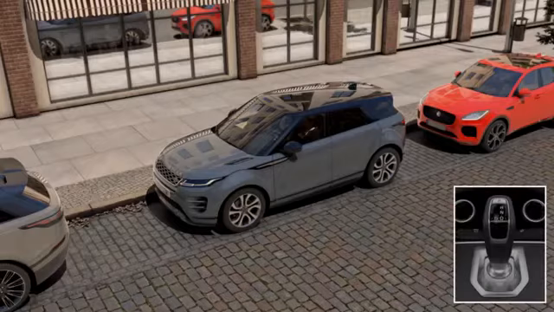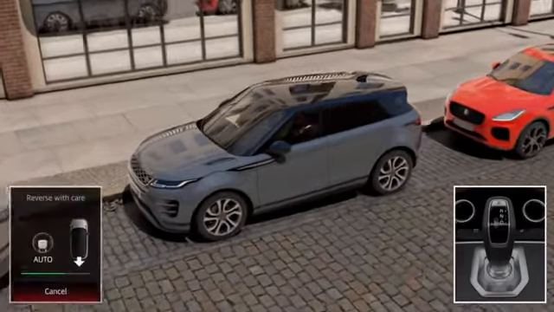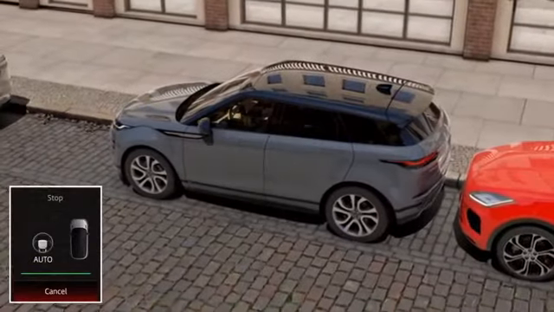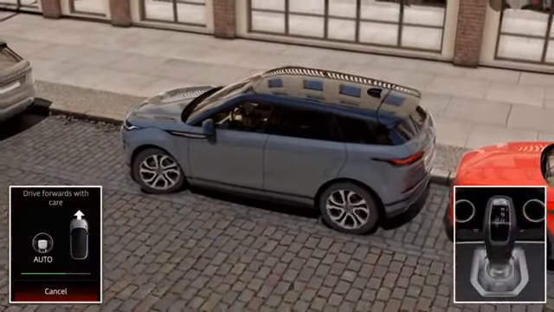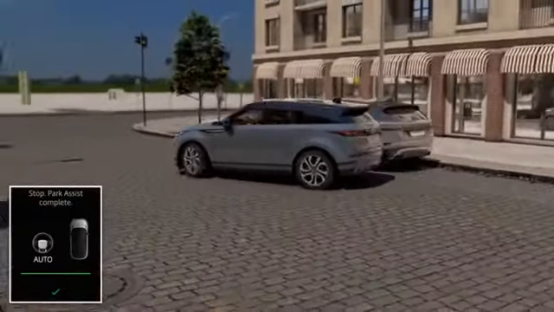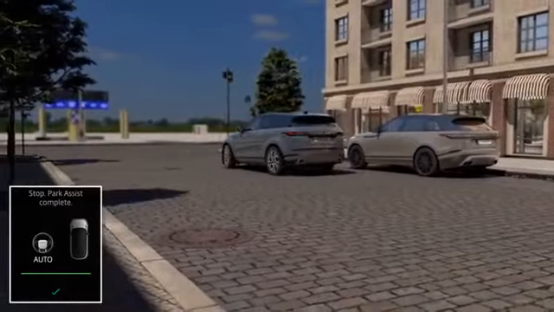When instructed, select reverse to begin the maneuver, until instructed to drive forwards with care, allowing the system to take control of the steering. Observe the surrounding area and apply the brake pedal if necessary. When the maneuver is complete, a confirmation message will display.